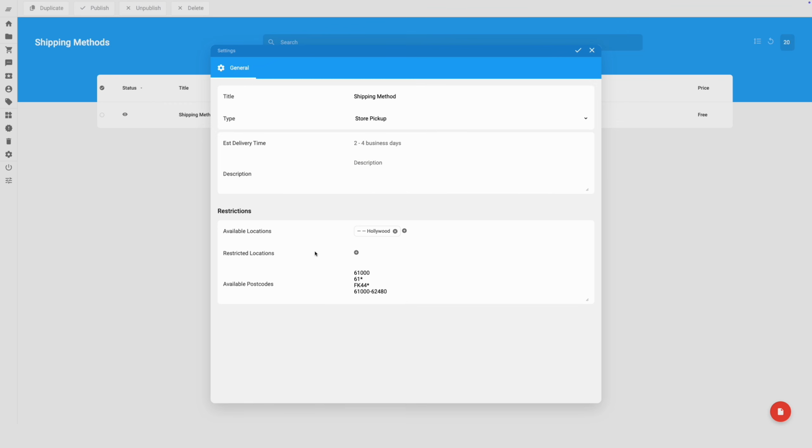For even more precise control, use Available Postcodes. This option supports several matching formats. Matches only the exact postcode. Matches all postcodes beginning with 61. Matches alphanumeric postcodes beginning with FK44. Matches every postcode within the specified range.